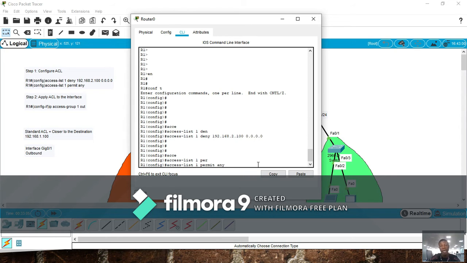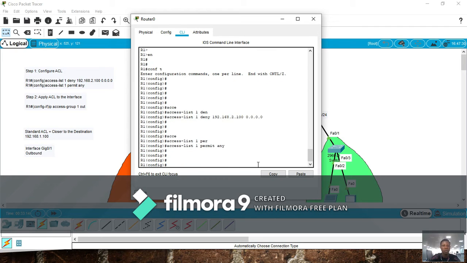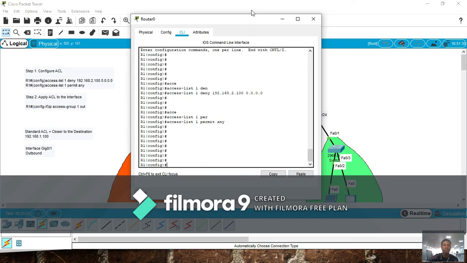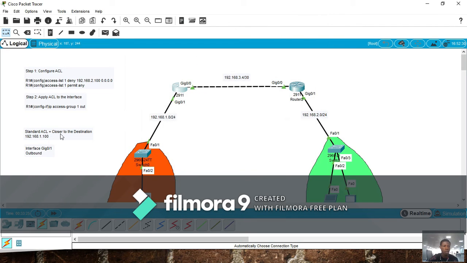So I'll use the any command. So I'm permitting any other traffic in that particular network to access 1.100. So let me hit enter. So I'm through with the first step, which is to configure the ACL, which I just did now. So let's now move to the second step, which is to apply the ACL to the interface.